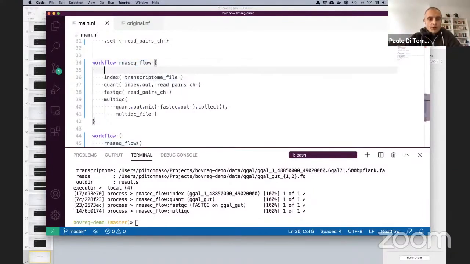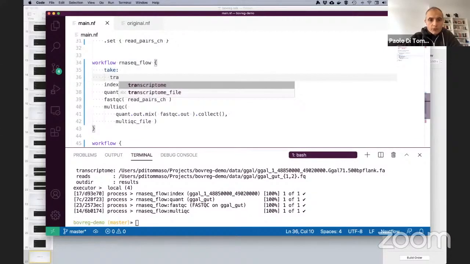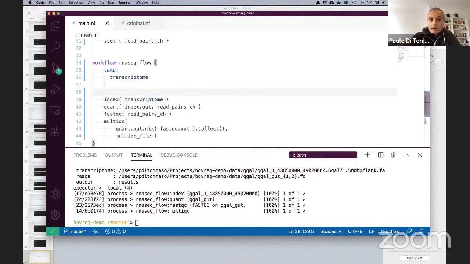Let's declare that this is a proper workflow with proper inputs. I want to say take a transcriptome. So I replace this with this. And also when I specify a take, now I need to clearly separate the body of the workflow using main. Otherwise there is no way for Nextflow to understand where the take ends and where the body of the implementation begins. So we need to say main, that is the other part.